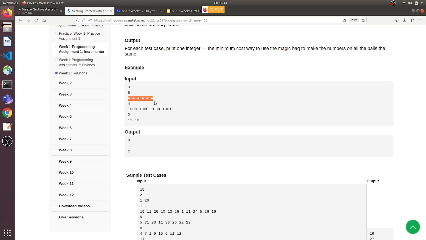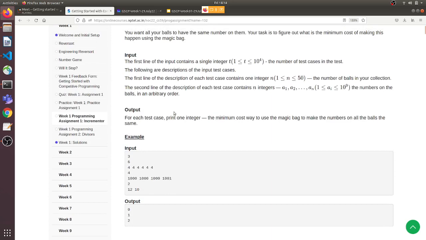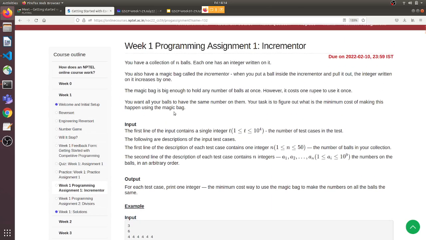Here we don't need to do anything because all the numbers are the same right now. For the second test case, there are 4 balls, and 3 of the balls have number 1000 and one has 1001. What we need to do here is put the first 3 balls in the bag, and then take out all 3 balls from the bag, and that way we will have all the balls with the number 1001. I hope that the problem statement is clear.